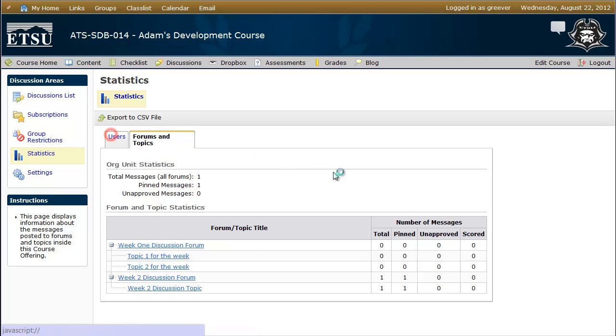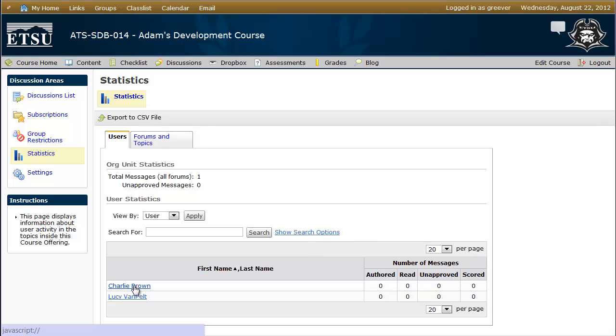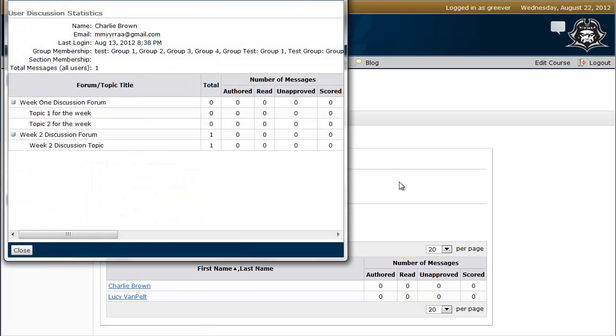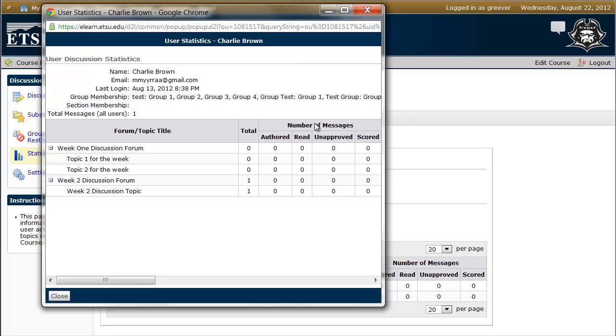When I'm on the Users tab, I can also click on an individual student to open up a window with a further breakdown of how that student's done in the class. So I can see each individual topic and how many messages they've authored and read for each one of those topics.